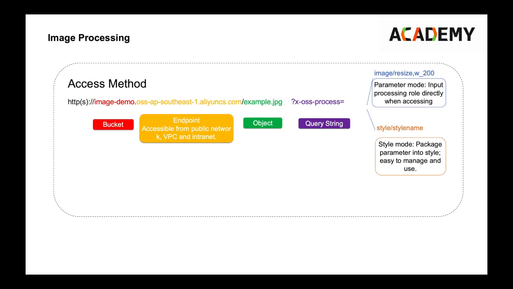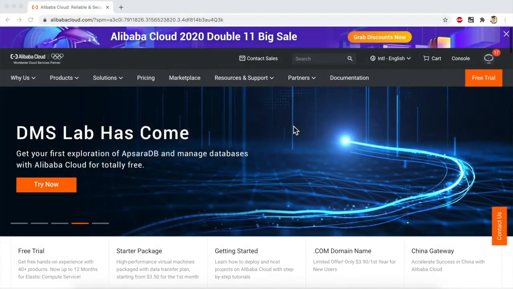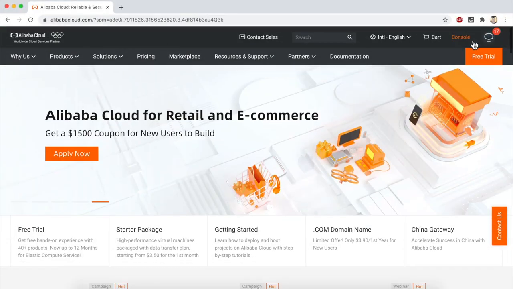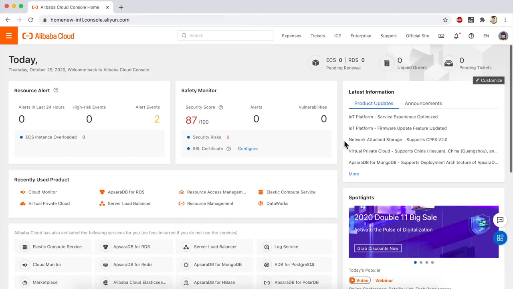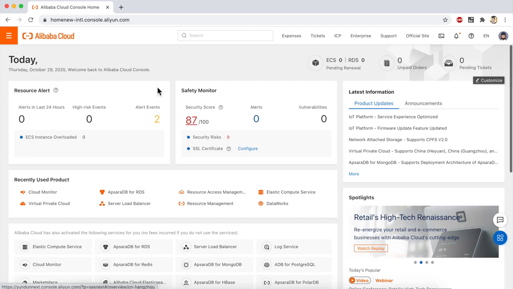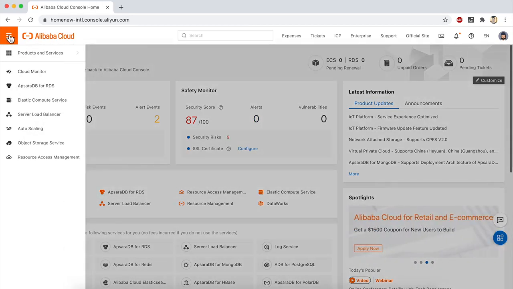So rather than just talking about this, let's go ahead and try it out. Let's have a quick demo in the console. Let's go ahead and create an OSS bucket. So what I'm going to do is click on console here, and then we'll enter the console. This is the console homepage. From here, I will mouse over to the top left. As soon as I put my mouse over this orange button, this menu will pop open.